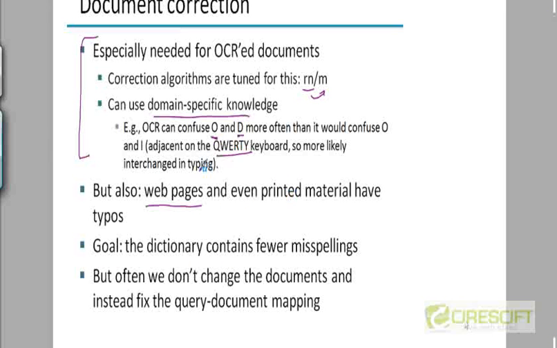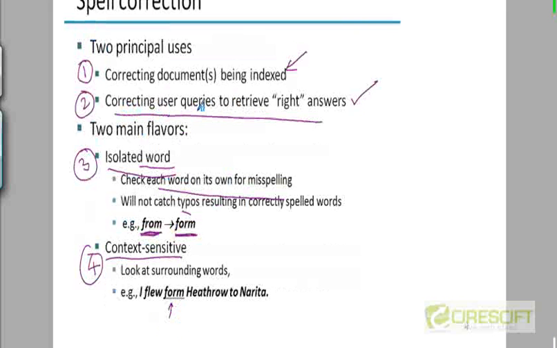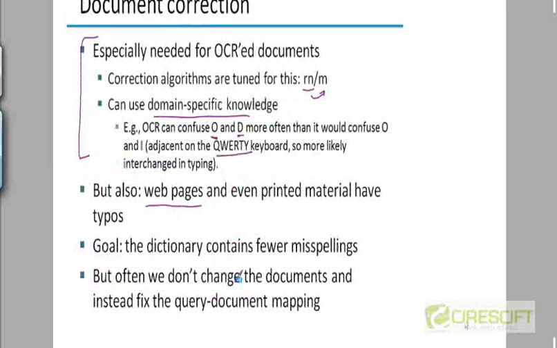One advantage of doing spelling correction is that your vocabulary size is going to be smaller, right? Because if misspellings are corrected, then the terms that you will have at the end of the linguistic pre-processing phase will be smaller, and so the size of your dictionary will be smaller. But as I said, what we'll be doing in the context of web documents is mainly doing number 2, which is correcting the queries of the user instead of correcting the documents. Step 1 will be followed only for OCR documents.